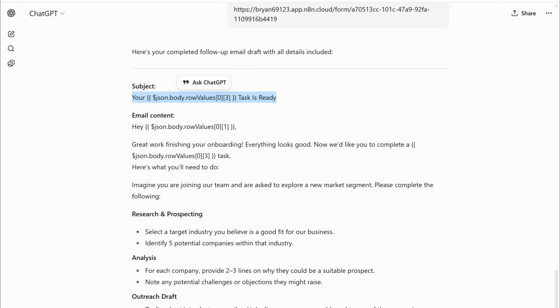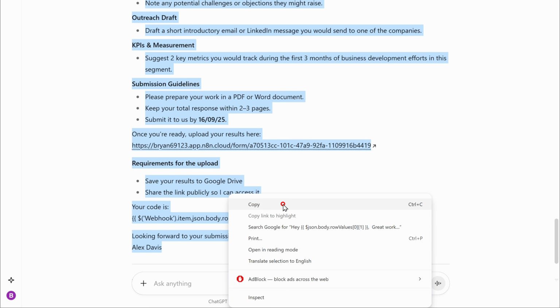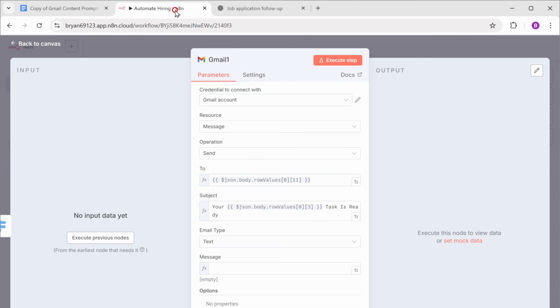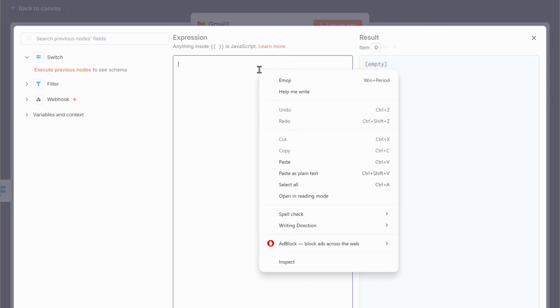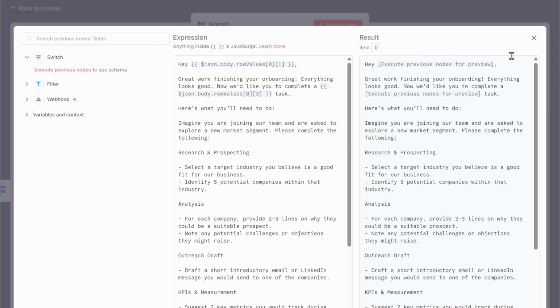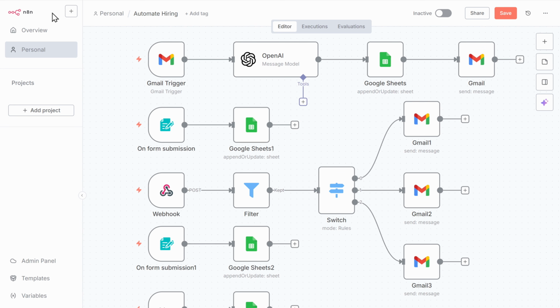Then copy the email content of the task and paste it here as well. Okay, so now we've added the task request email. Let's move on to the interview scheduling email. This one will be sent to shortlisted candidates, allowing them to pick a meeting time directly.